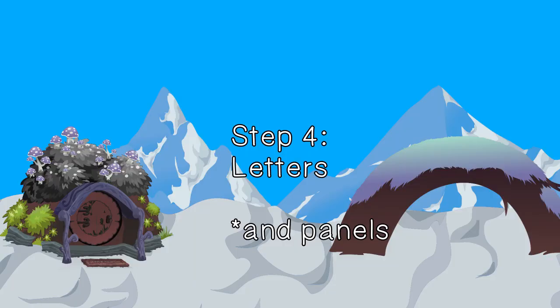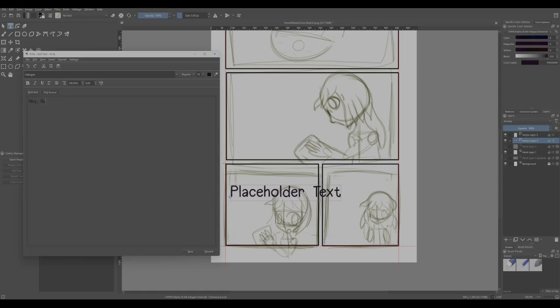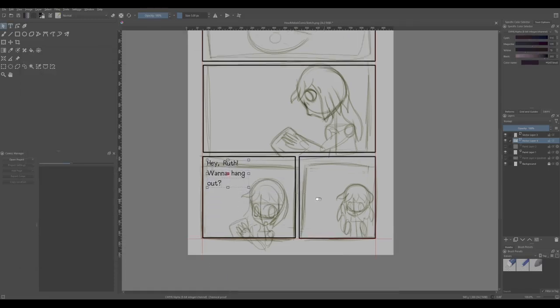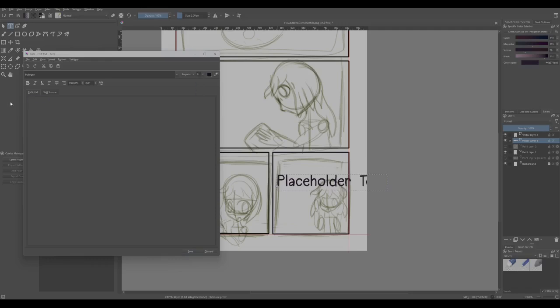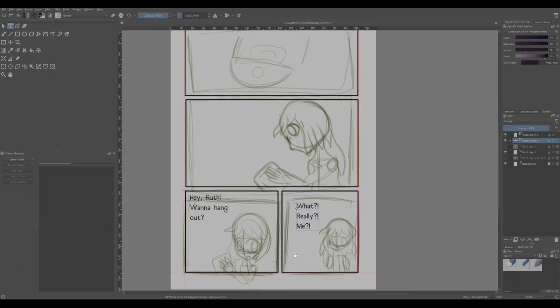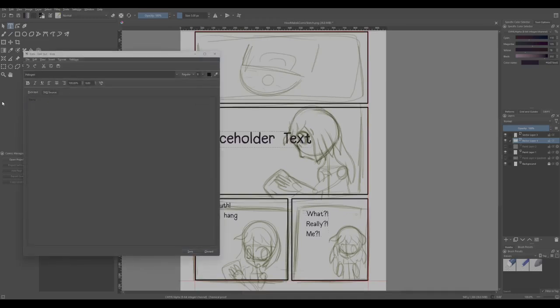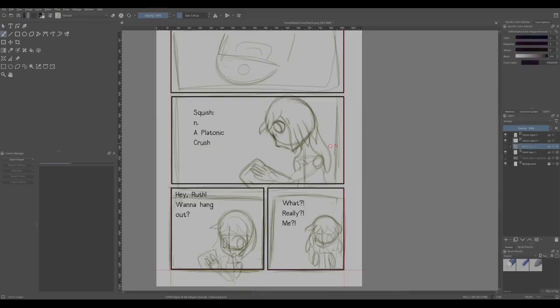Step 4. Letters! This is where the text tool and a layer specifically for the text is used. It's not the most perfect means to write, but it's the default lettering method. I typically use 10-point font for letter size, and like I said before, I use Halogen.